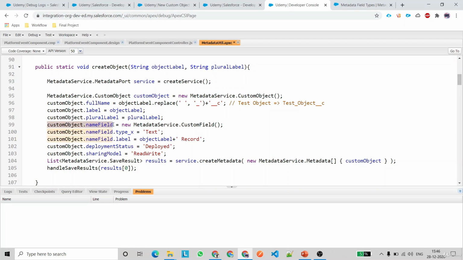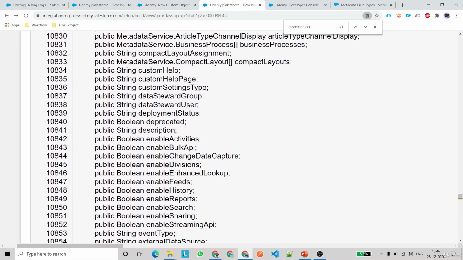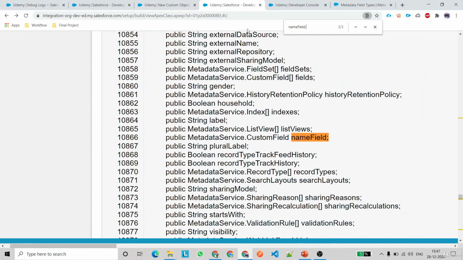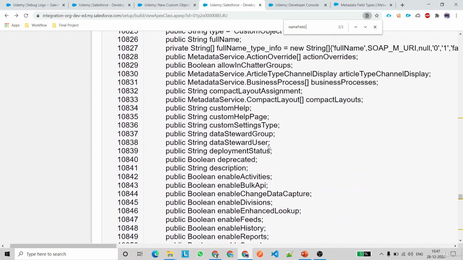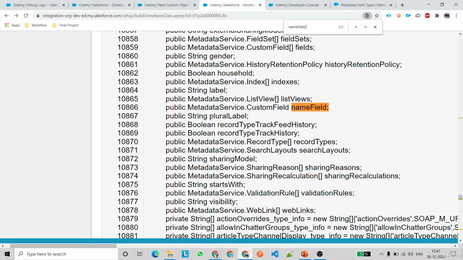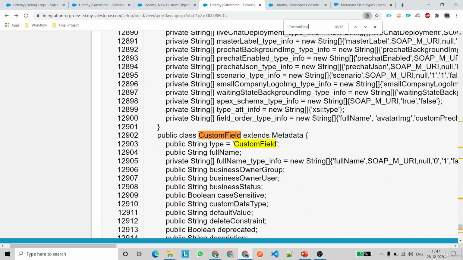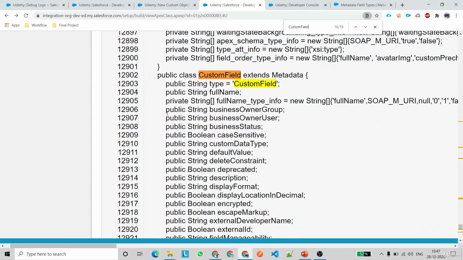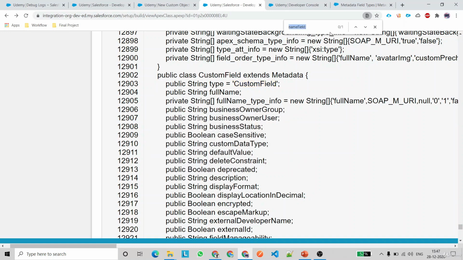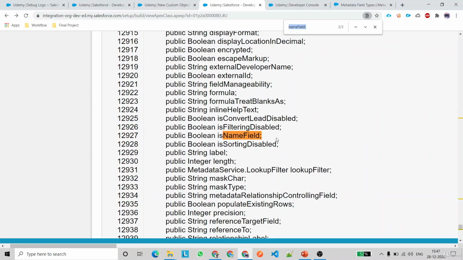And then for the name field, if you go into the CustomObject class, which is already here, and scroll down, you will find it, yeah, here it is. You can see it is under CustomObject itself, and it is of type MetadataService.CustomField. If you go here and find the CustomField class, you can see the details. We'll talk more about these fields in the next lecture, but let's quickly talk about the custom object itself.